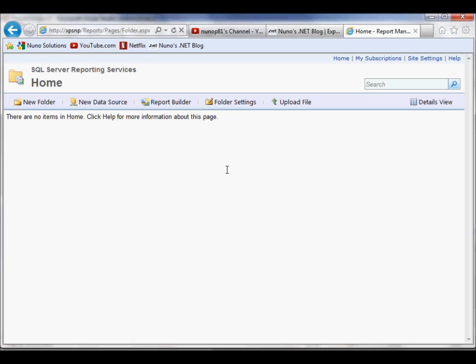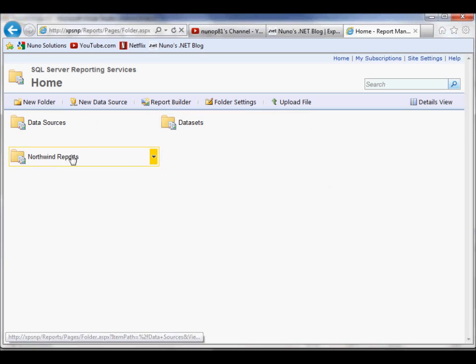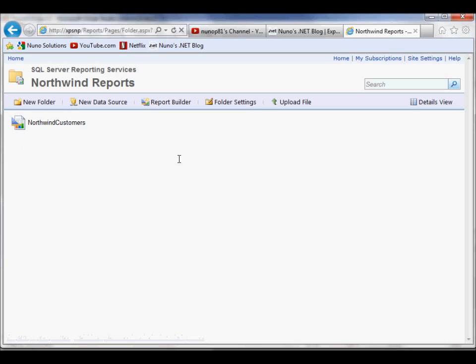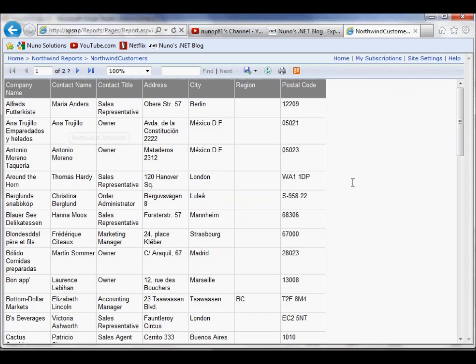So what I'm going to do here is refresh the report manager by refreshing my browser. And you'll see that the data source, data set, and Northwind folders were all deployed to the report manager. So I'm going to check out the Northwind reports folder, because I want to run the Northwind customers report. And you'll see it looks exactly as it did before we posted it. And from here, you can export the various formats.